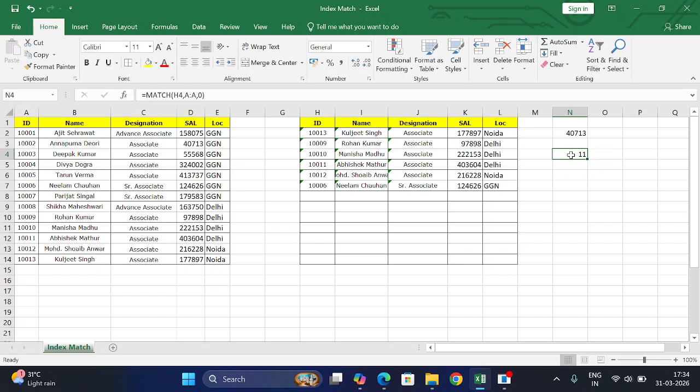It is giving the number 11 because this ID 1001 is in row number 11. If you count here, you can see it is in row 11. That is why it is giving 11. Here also we want the row number, right? So the match function actually gives the row number.